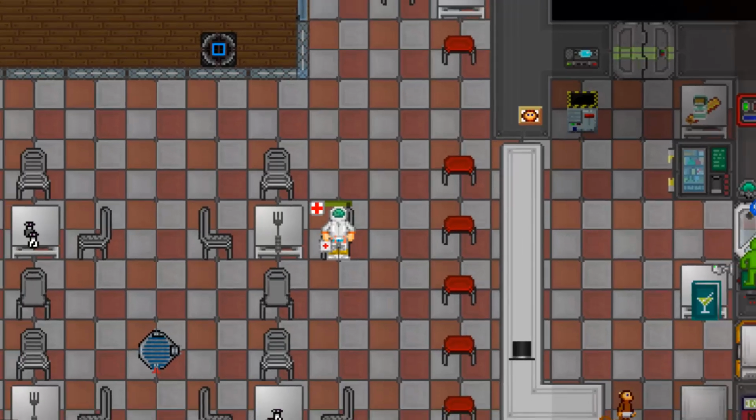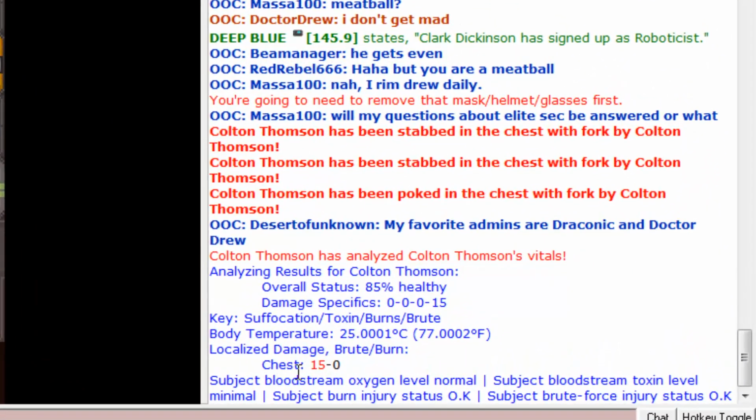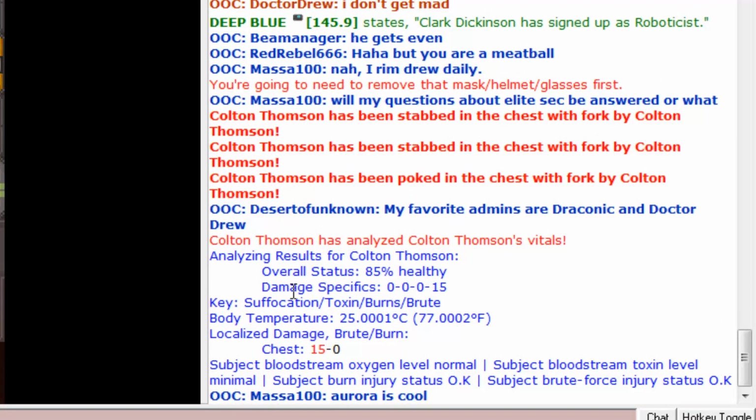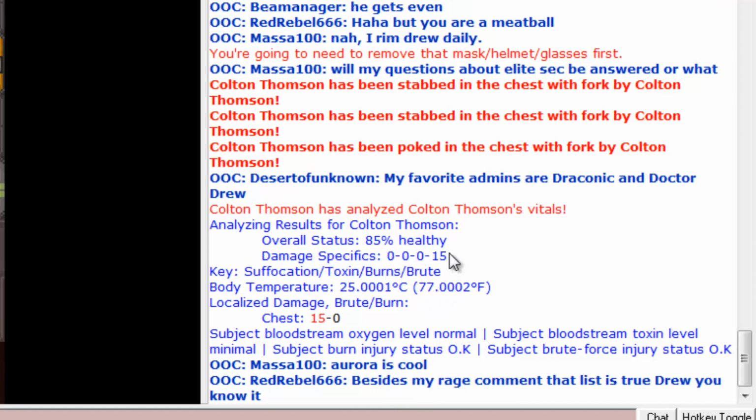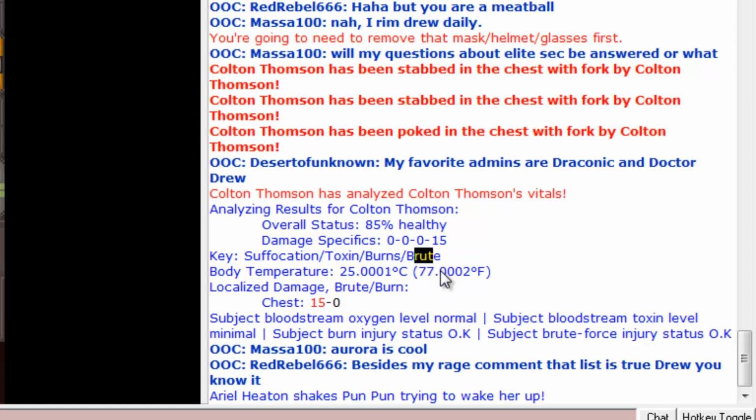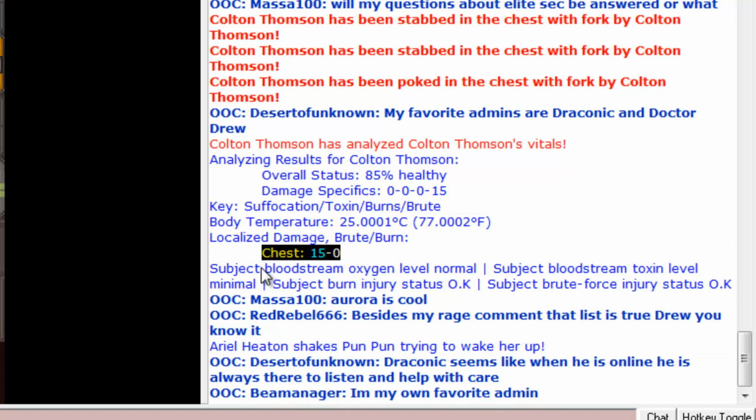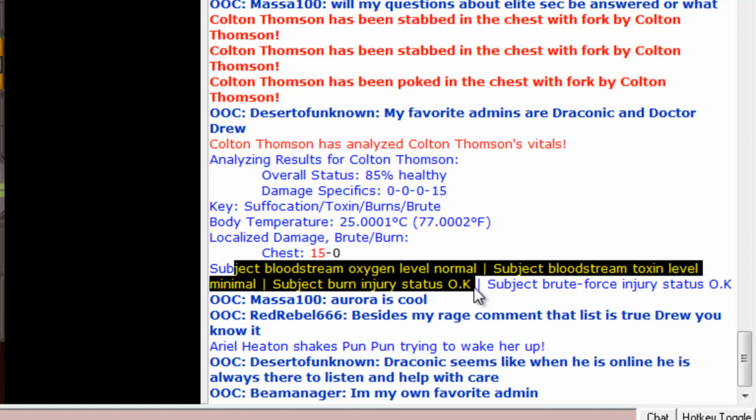So, now if we get the health analyzer and I left click myself, you can see here, overall status, 85% health. You can see here are the damage specifics. There's four types of damage: suffocation, toxins, burns, and brute damage. Brute damage can be anything from fists, bullets, lasers, kitchen knife, anything like that. You can see temperature, and right here you can see where the brute damage is coming from. It's coming from my chest. And it also shows oxygen level, bloodstream toxin, burn injuries, brute force injury, all that stuff.